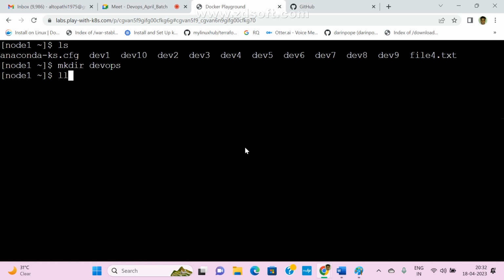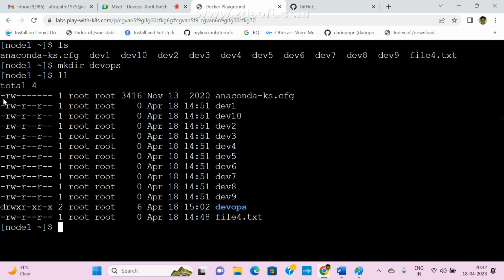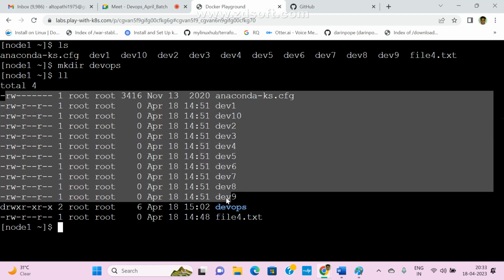Just use ll. Now see here, first there is a hyphen, a dash. If nothing is there, that is a file only. Now if you see this one, the color also changed, and also see the d. What does d represent? Directory. D represents directory. These are all regular files. And in some cases we can also see l, which means link files.